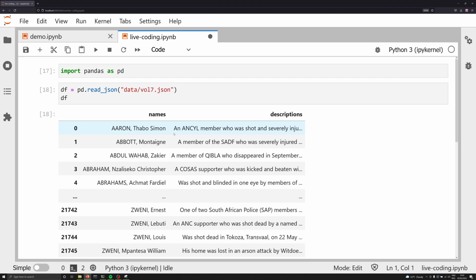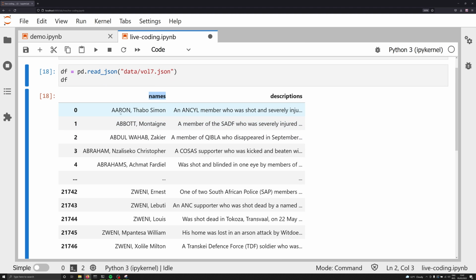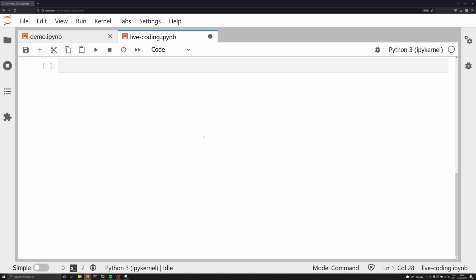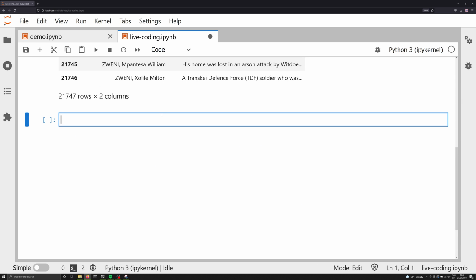As we can see, we have two columns: names, which corresponds to victim names, and descriptions, which corresponds to a 1 to 3 sentence long description of the violence that they experienced during the 20th century. And like I said earlier, this comes from volume 7 of the final report from the Truth and Reconciliation Commission in South Africa. So let's go ahead and scroll down and start working with it.